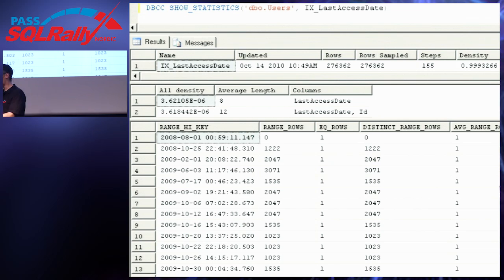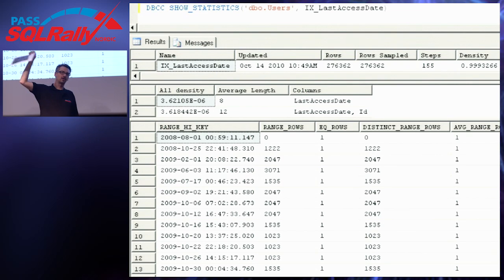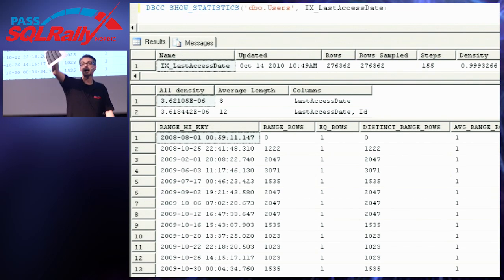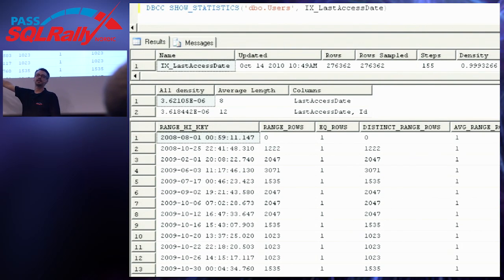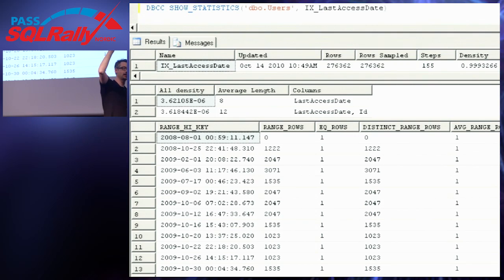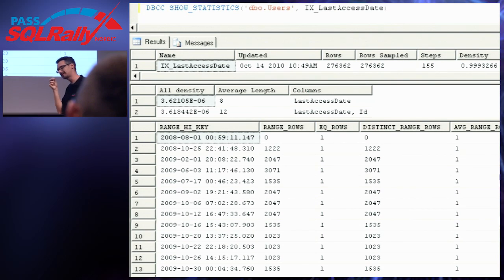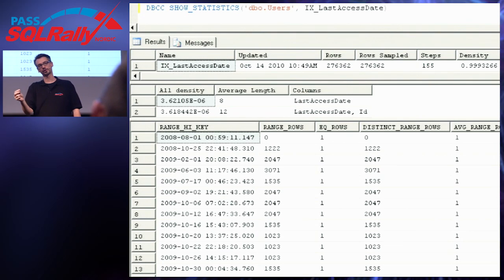Now notice I said that my index was on last access date and ID. And when I look at the description of the statistic, it says last access date and ID. There is nothing about ID here. Statistics are about the first column in that statistic, and that's it. When you create an index on a whole bunch of fields, this is one of the reasons why they say put the most selective field first.